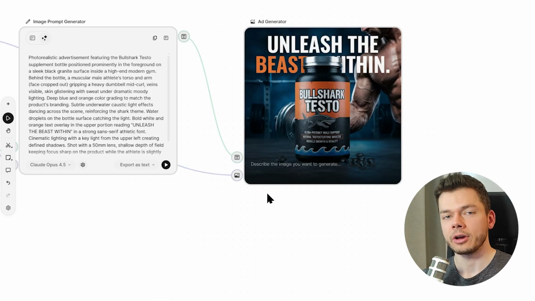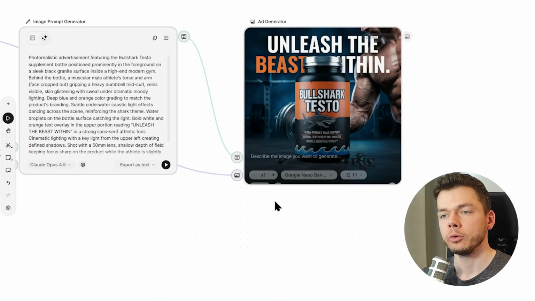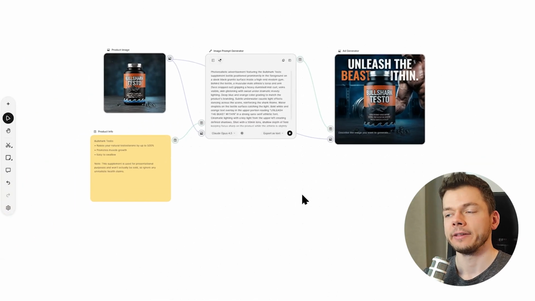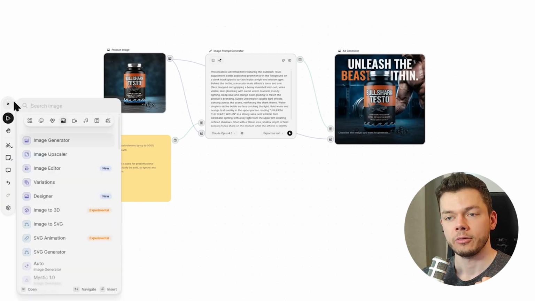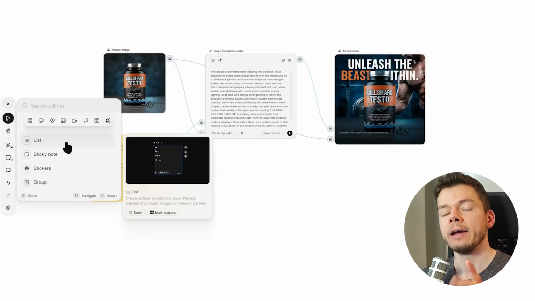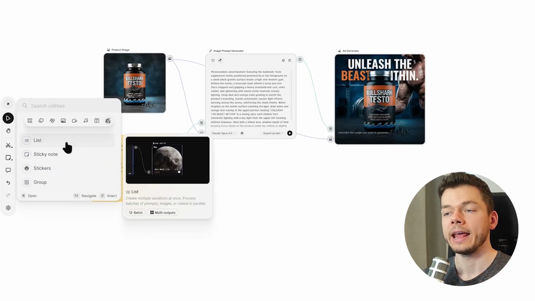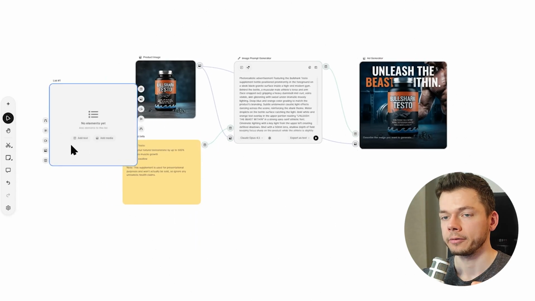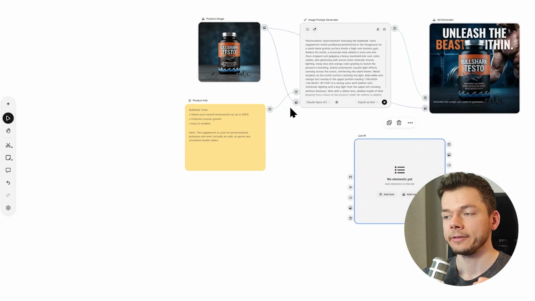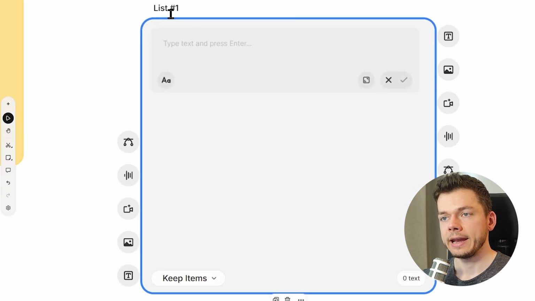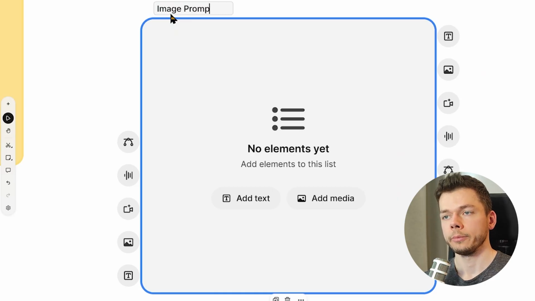But we can supercharge this. Instead of a single ad, wouldn't it be cooler if we generated, let's say, 5 different ads at once, and then we can pick the one we like the most? This can be achieved with lists, which is another node type, which we can find here under utilities. And we have to learn how to use lists to really harness Freepik Spaces to its fullest potential. So let's add a list to the canvas. Let's rename it to image prompts.